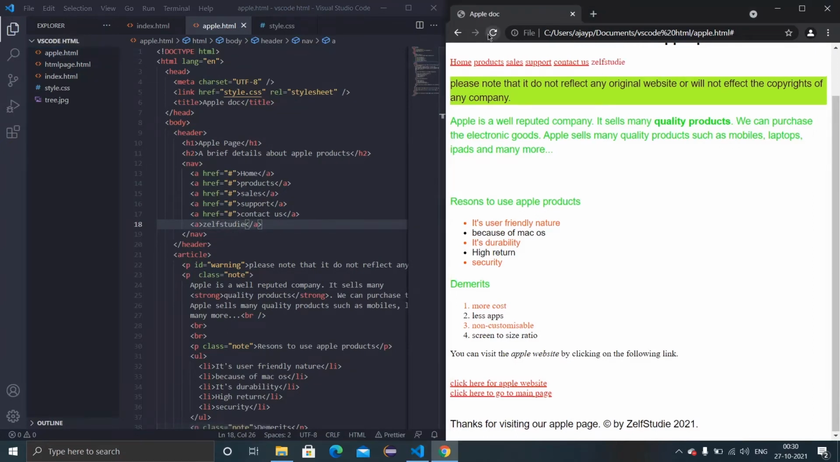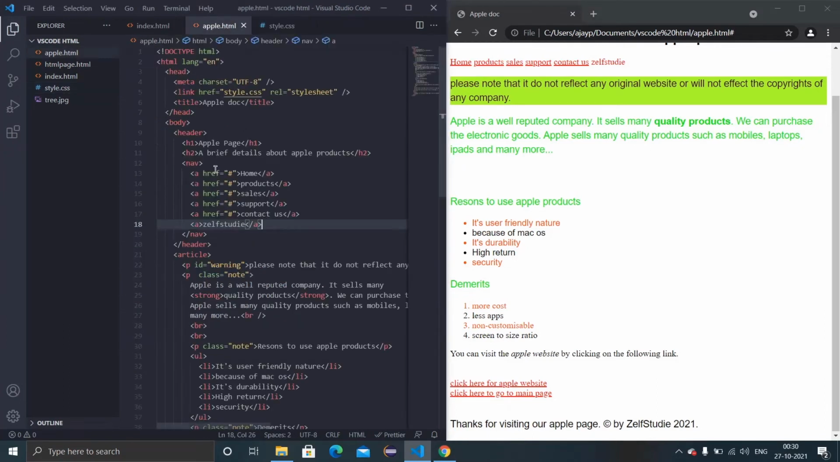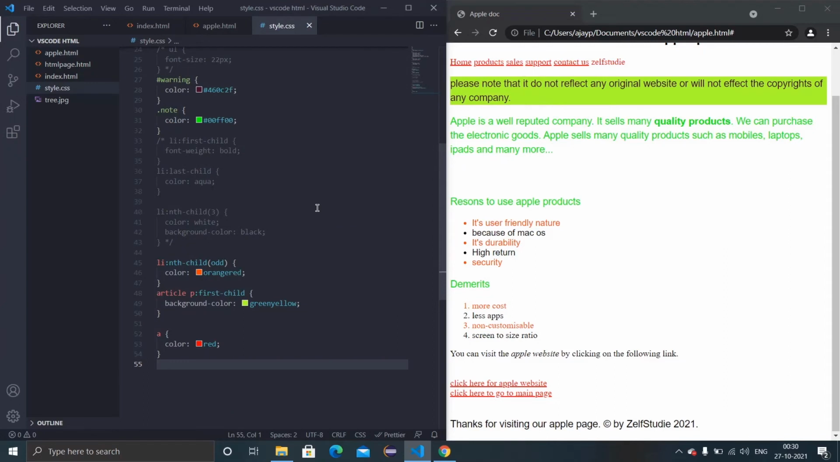You can save this and reload this. You can see that this is not a link. So if you hover over this, the link symbol will not be present. Here you can see the hand symbol, but here you cannot see the hand symbol because this is not a link. But still this is getting into red because we have specified that all the a's should have this property. So self study is also getting this property. So this is not the correct way to style the links. There is some other way. So what's that? How do you do that?